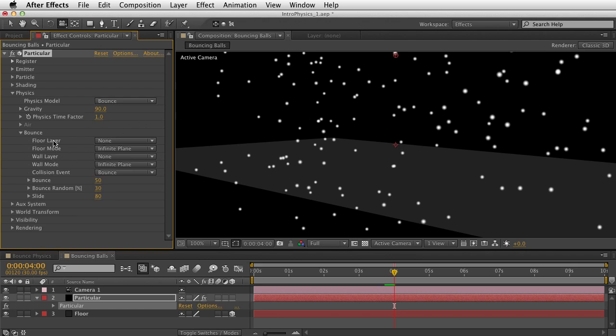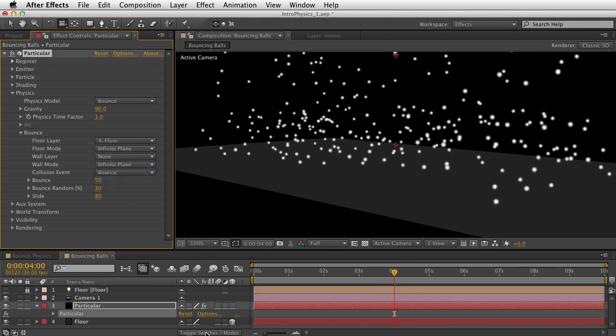Particular actually allows two different layers to interact, and they're referred to as the floor layer and the wall layer. Essentially, it's just two different layers we're going to have our particles interact with and create a collision. So in floor layer, I'll set this to my floor. This needs to be a 3D layer.